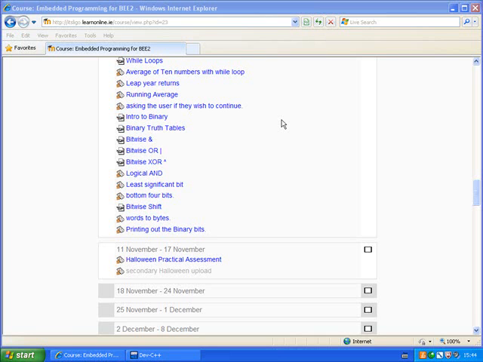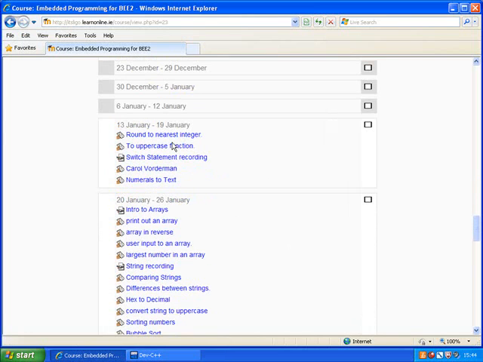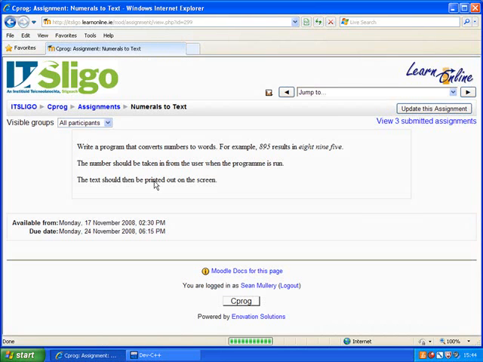Now, I'm going to do a wrap-up recording on this example here, numerals to text. As I said, this is quite a difficult program, quite a lot of complexity to it, but you can split it into three major sections. The first one being, can you make a single digit, such as the digit 8, into the writing E-I-G-H-T?